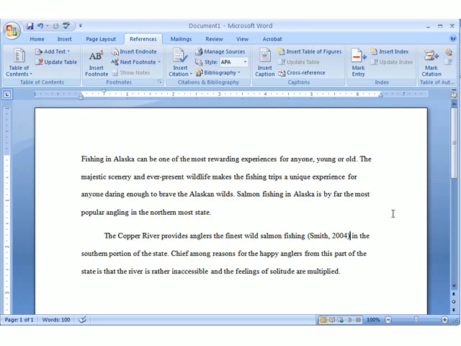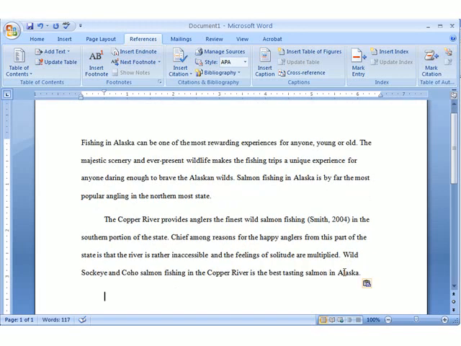in that sentence. Now I'm going to come down here, and I'm going to add another sentence to the bottom of this paragraph, which I'm just pasting in there. But for this one, I'm going to use the article that we just had by Wendy James. And she said that wild sockeye and coho salmon fishing in the Copper River is the best tasting salmon in Alaska. And I got this information from that Wendy James article.